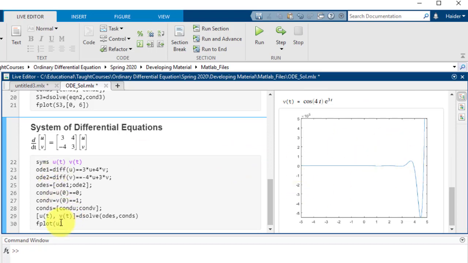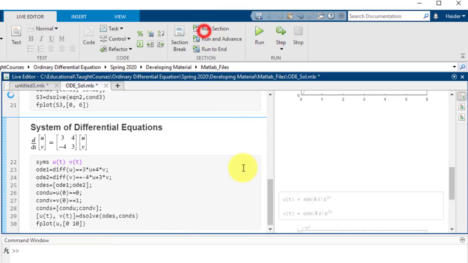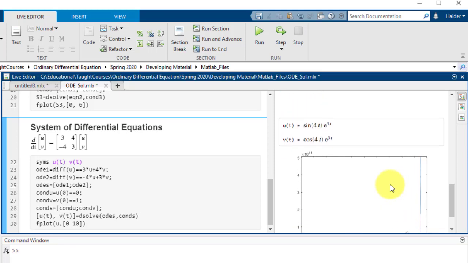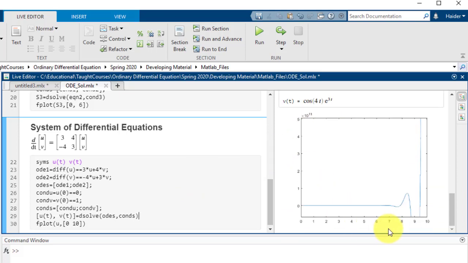So here's the solution, but again it's from -5, so I'll just set the range from 0 to say 10 and run this program. Alright, so you can see the instability there because of the e to the 3t, that's the growing exponential. Since the eigenvalue is positive, the system is unstable, and you can see that it's blowing up.